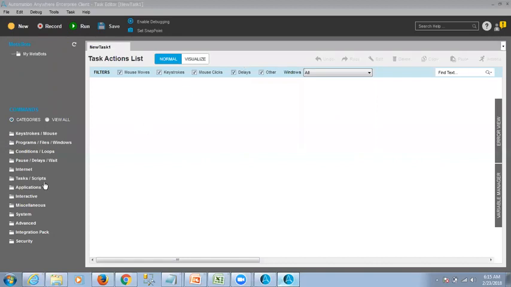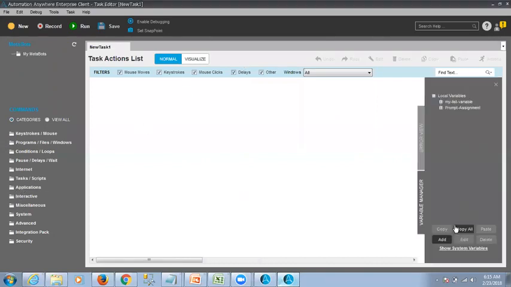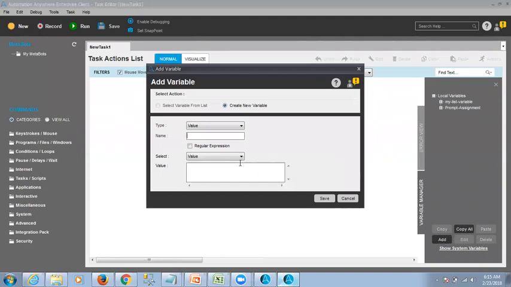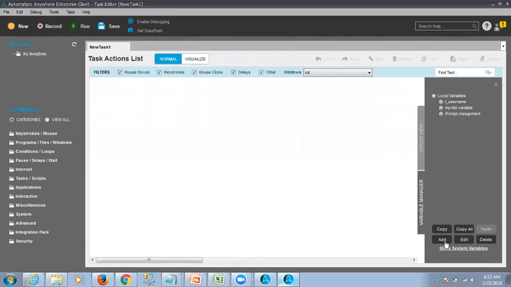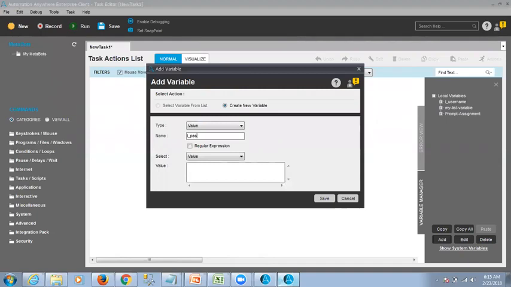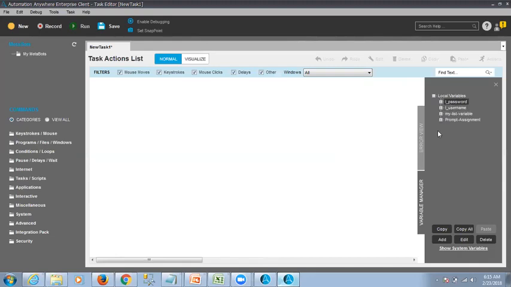Fine. So here, first we'll define variables to store the username and the password. So I have defined two variables here to store the username and password.